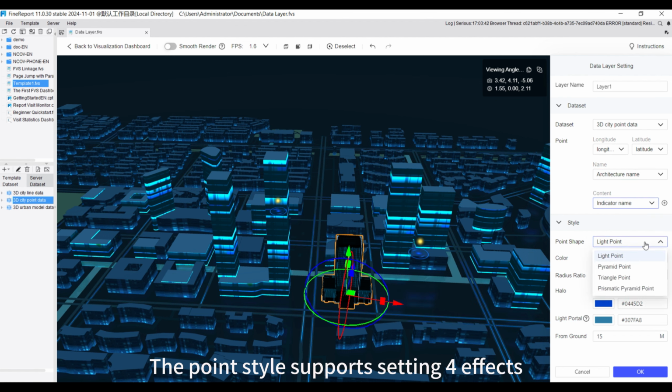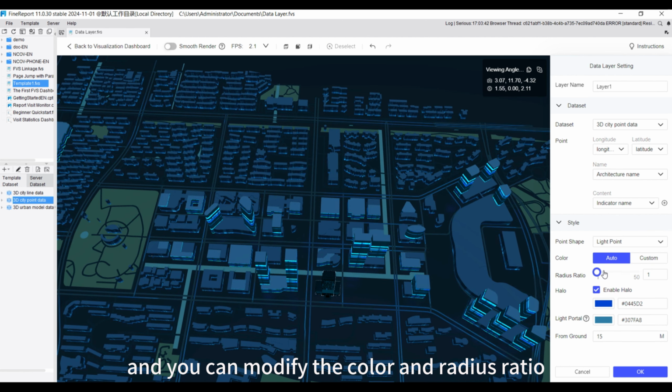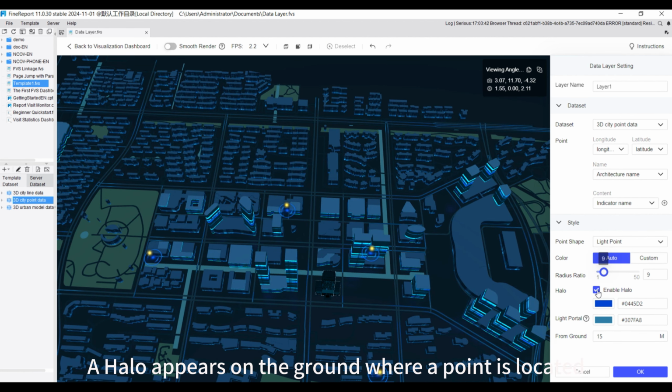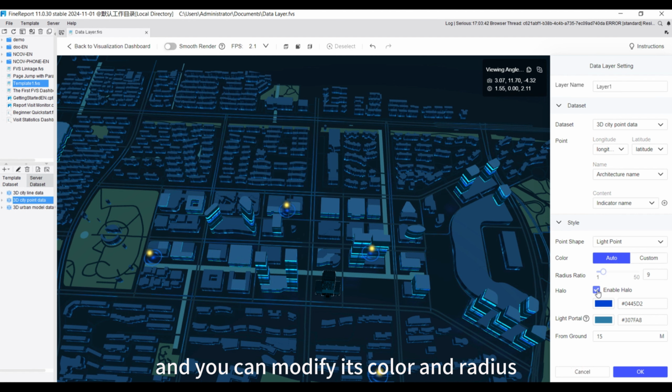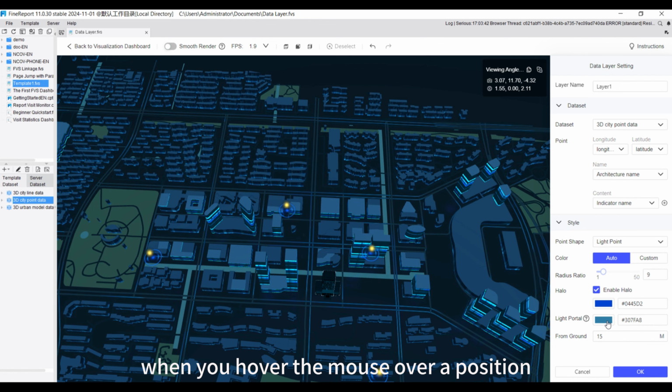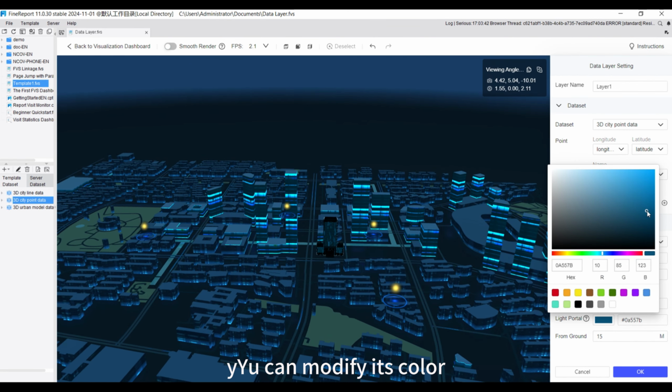The point style supports setting 4 effects, and you can modify the color and radius ratio. A halo appears on the ground where a point is located. You can enable or disable it, and you can modify its color and radius. The light portal appears when you hover the mouse over a position. You can modify its color.